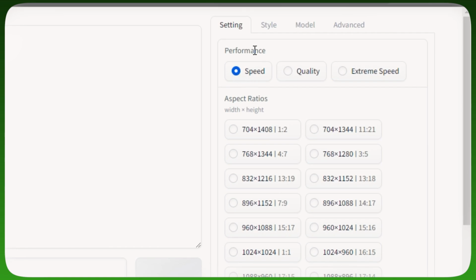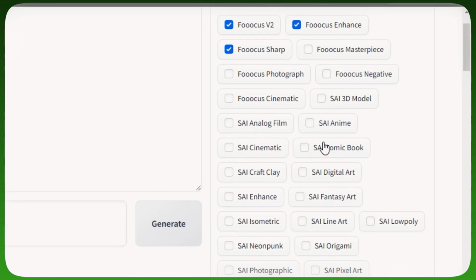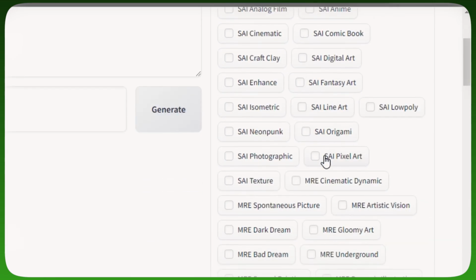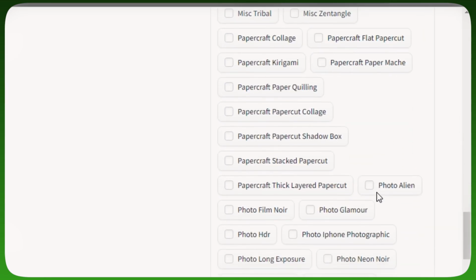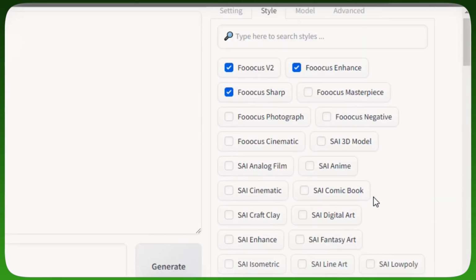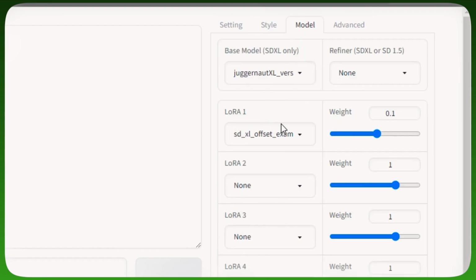The next option is the style option. Here you can see we have different styles. By default, this is selected as Focus V2, Focus Enhance, Focus Sharp. But there is a complete list of styles you can select from: food, anime, realistic, ads, watercolor, typography, cyberpunk, futuristic, photographic, and it's an endless list. But we're only going to go with Focus V2, Focus Enhance, and Focus Sharp. That is the default setting. Next we have the models, and here you can see we have the base model Juggernaut XL, which, according to me, is the most realistic model in Stable Diffusion. So don't change anything, just keep it at default.